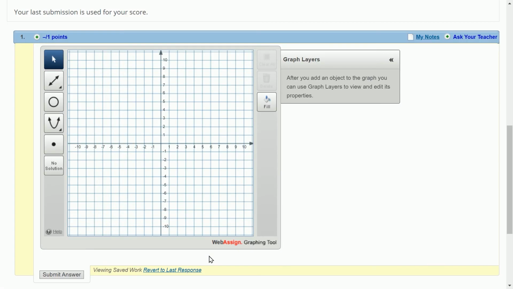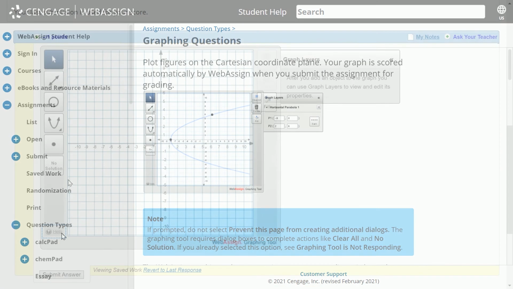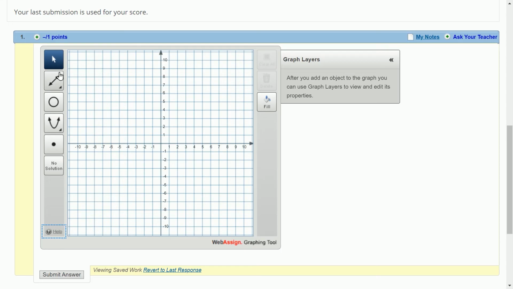In this video, we will explore how to enter answers using WebAssign's graphing tool. You can always access detailed information on the graphing tool by clicking the Help link in the lower left corner. First, let's look at the six buttons to the left of the graph window.